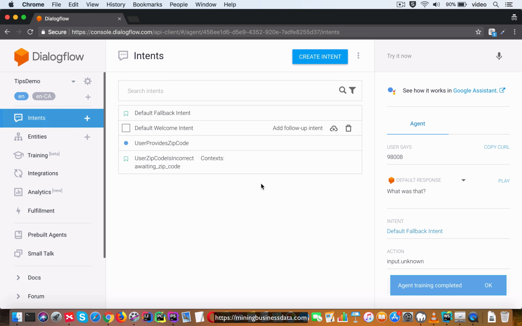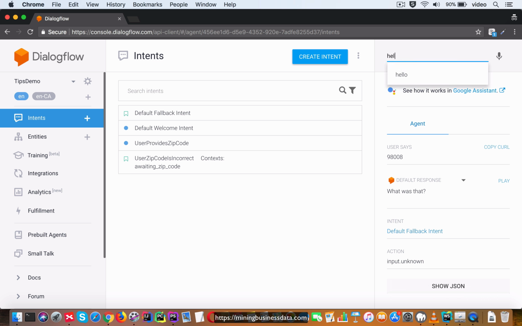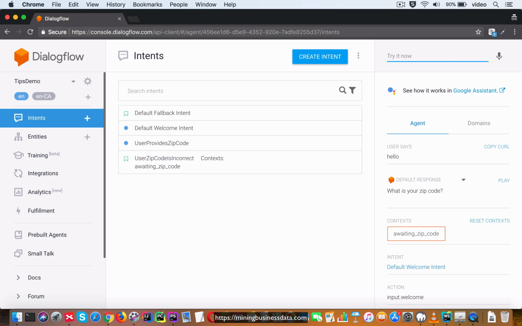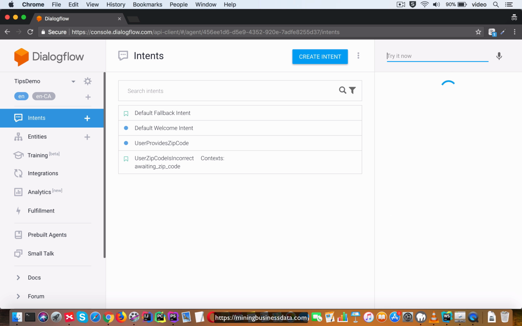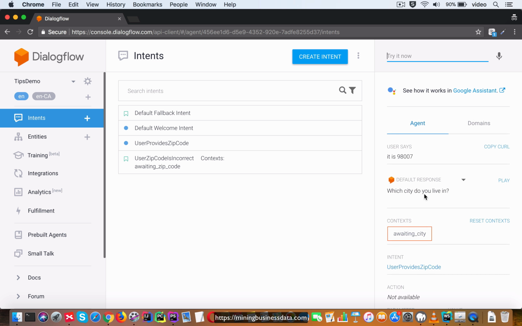Let's go to the intents view, and you can see that this intent has been added. Let's start with the hello. If the user were to type in the wrong value here, you can see that it's coming back with the response, I didn't get that. You can also see that the context is still awaiting zip code. If I give the right value this time, you can see that it's now moved on to which city do you live in. So it's basically gone and invoked this user provides zip code intent.